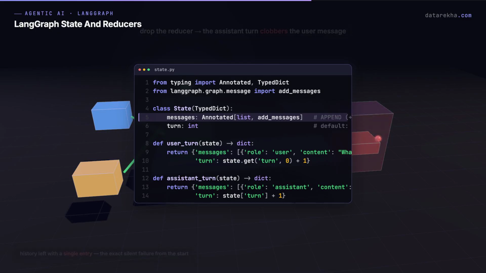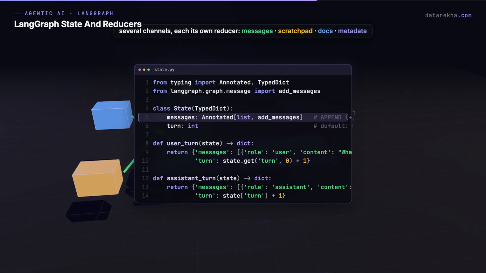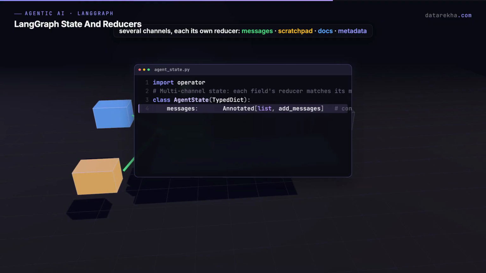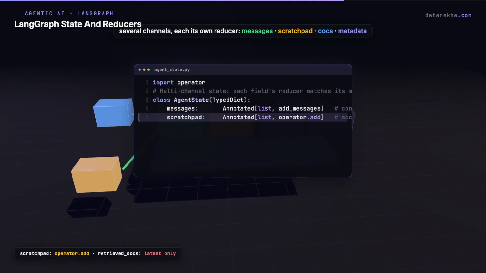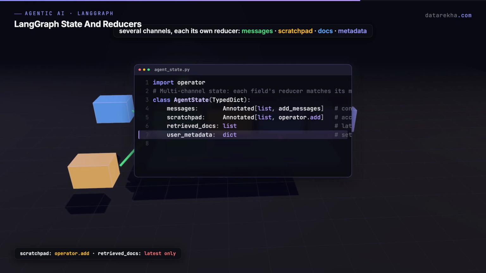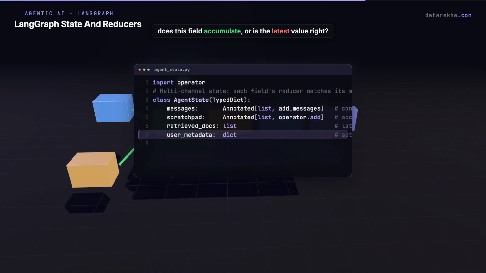Other reducers fit other channels. Real agent state often has several channels, each with its own reducer. Messages with add_messages, a scratchpad with operator.add to concatenate reasoning steps, retrieved docs with no reducer because you want only the latest retrieval, and a metadata field set once and never updated. The rule is simple. Does this field accumulate, or is the latest value the right one? Accumulating fields need a reducer. Always-the-latest-value fields take the default overwrite.